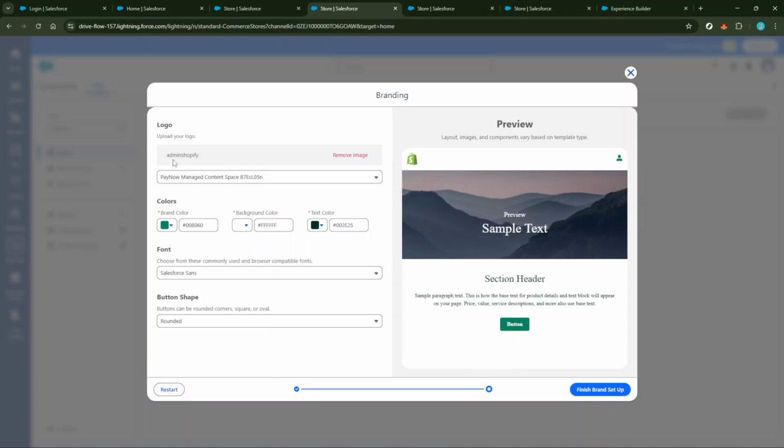Let's get creative with the next part. This is where you add your logo, colors, fonts, and layout images. These elements build your visual brand and engage your audience, making your store uniquely yours. Once you've settled on the perfect combination, click Finish Brand Setup to save all your hard work.